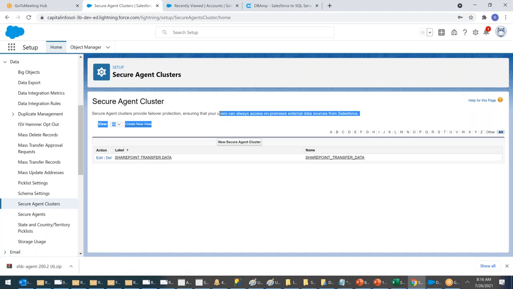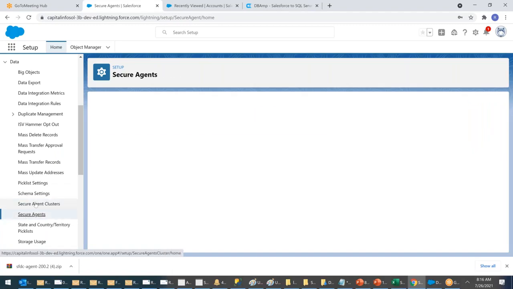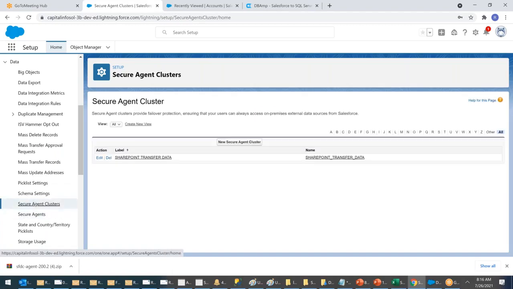ensure that your user can always access on-premises external data. So here you can see the status, whether the server is down or up, whether Salesforce is able to communicate with that external server or not using the secure agent cluster. Just for information, what is a secure agent? It is to communicate with the data stored external to Salesforce. We use secure agent.